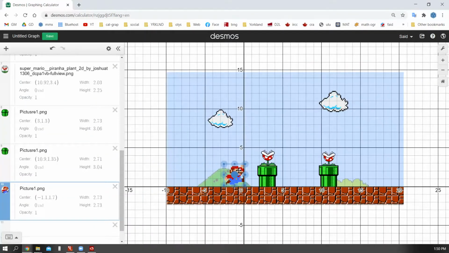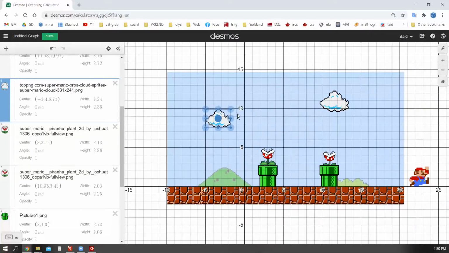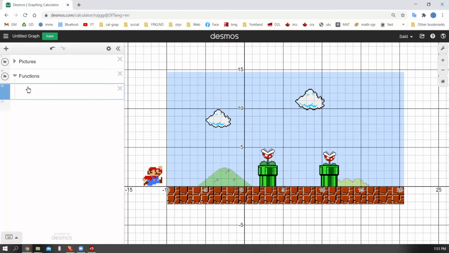And here's the plan. Mario will move like that. Plants will move up and down, and the clouds will move right and left. Okay, let's create the function folder and start writing functions. First, I'm gonna start with Mario's path. Mario first moves forward, and we need something like the center of the Mario to move right.